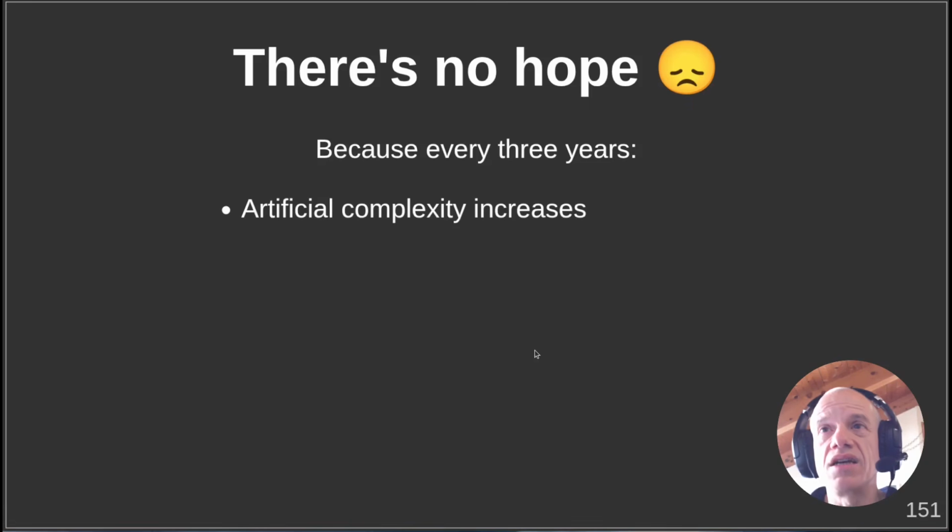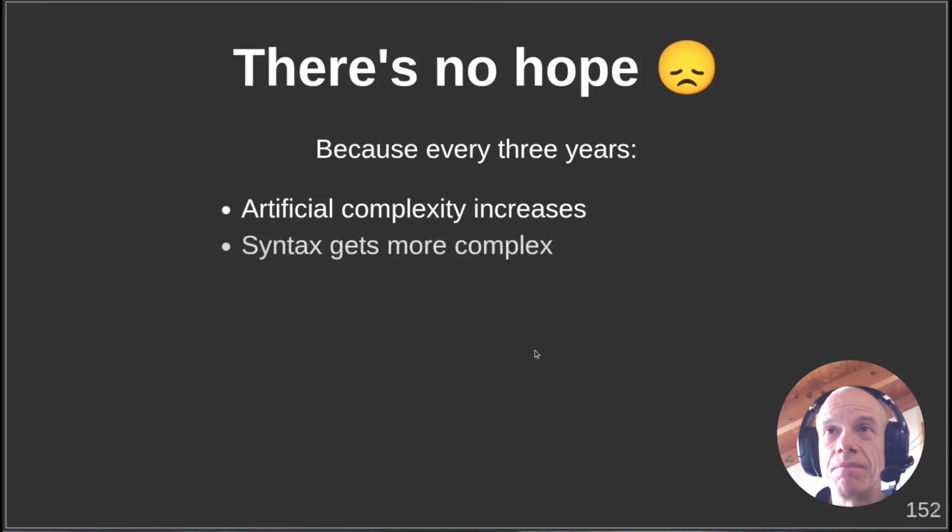Every 3 years, the artificial complexity of the language increases. So we get more syntax, more semantics. And every increase will make metaprogramming harder, because the language becomes more complex. Especially because it's not a complexity that is automatically reduced. There is no lowering idea. There is more built-in complexity that is not expressed in the previously existing concepts.